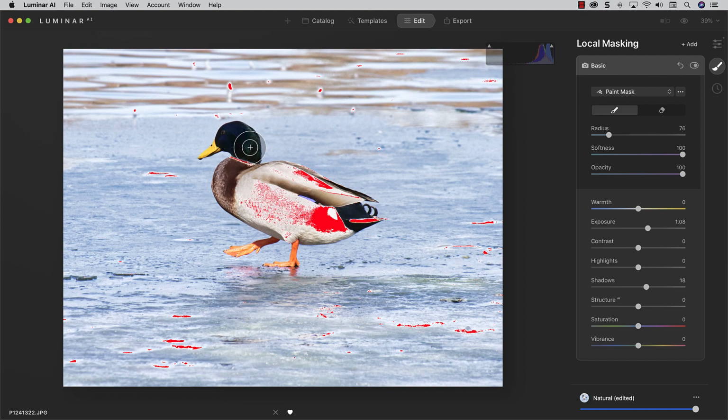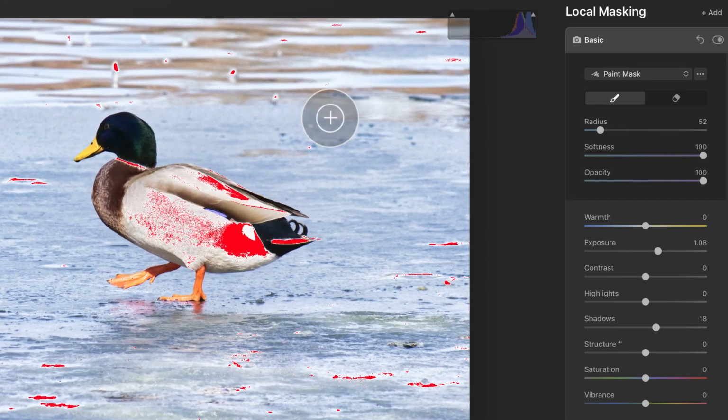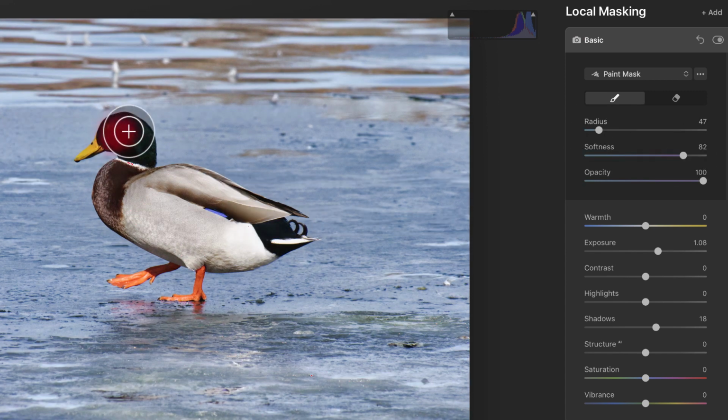I'm going to change my brush size, and I can change that using the right and left bracket key, or I can use the sliders here. And then I'm just going to paint over top of the area that I want to change to a brighter exposure. Not bad. Now I notice I got this white halo, so you can hit the eraser and it'll erase the mask. So you can fine tune.